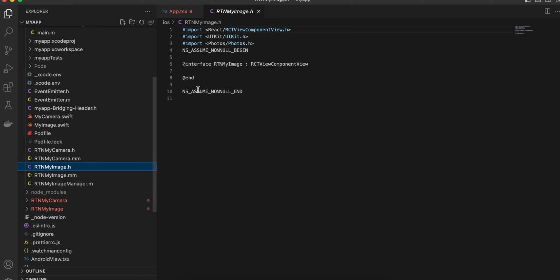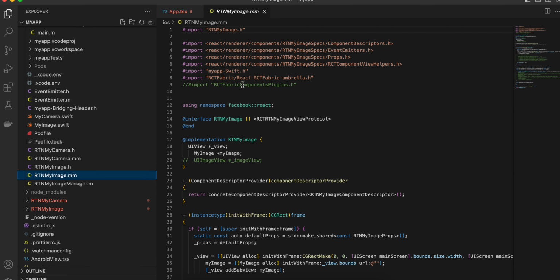Next, inside RTNMyImage, again I have copy pasted it from docs, but I added this Photos import as well as this image has been changed. Next, inside over here I am actually using Swift. So here you can see everything is from docs. This file name has been changed over here. Okay, and here we are importing the Swift file. That's why we have to add this import: bridging header file name followed by dash Swift.h, then RCTFabric.